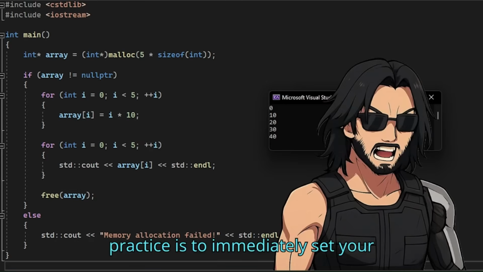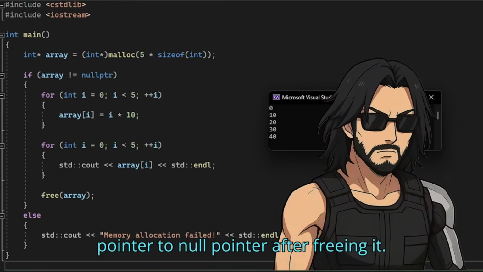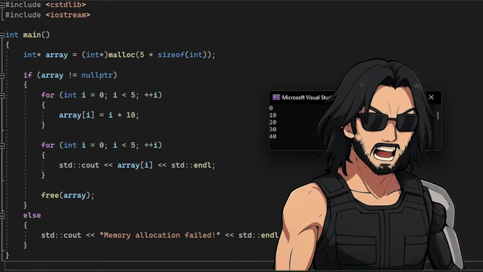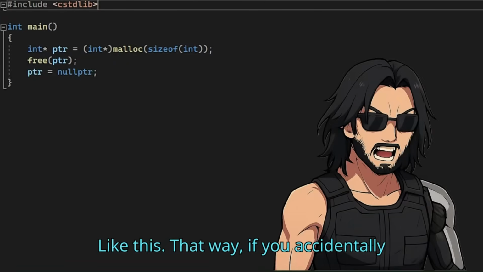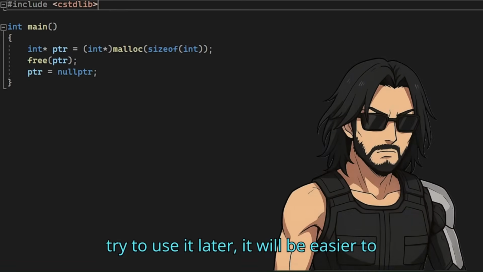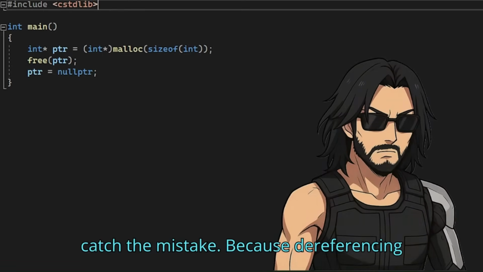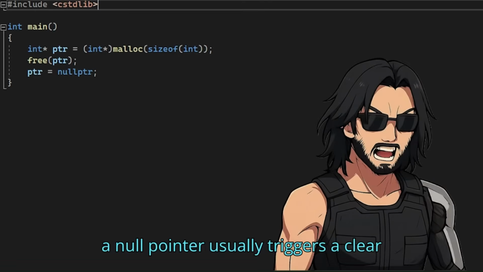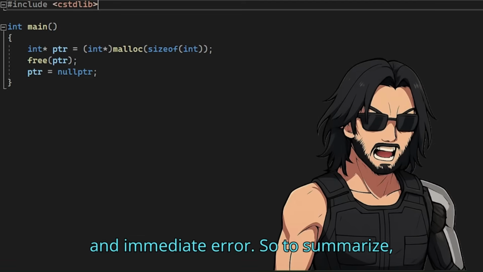A good practice is to immediately set your pointer to nullptr after freeing it, like this. That way, if you accidentally try to use it later, it will be easier to catch the mistake, because dereferencing a null pointer usually triggers a clear and immediate error.